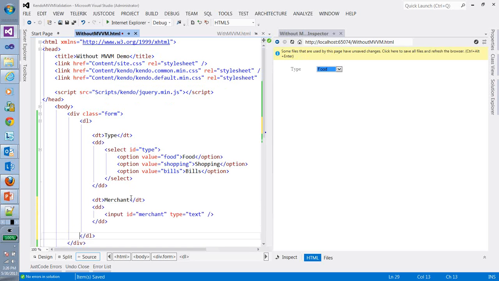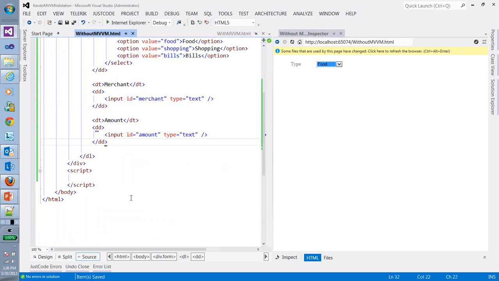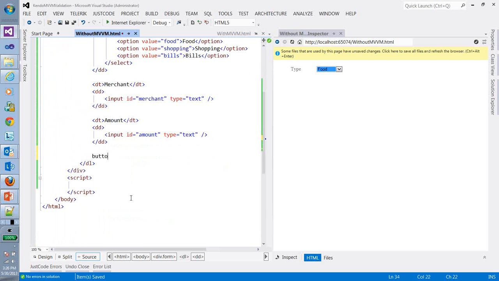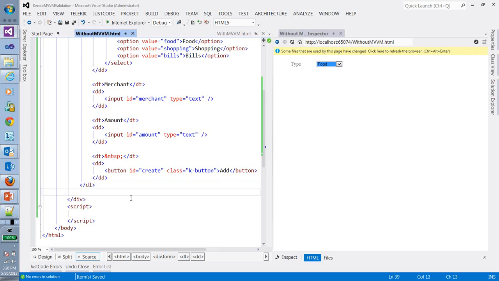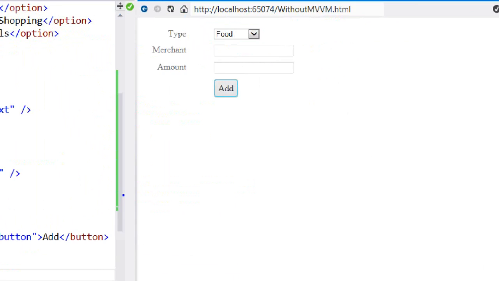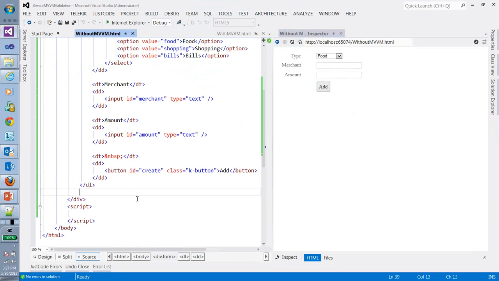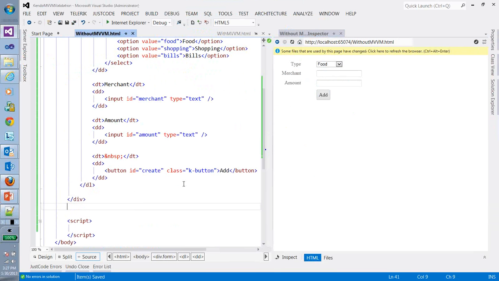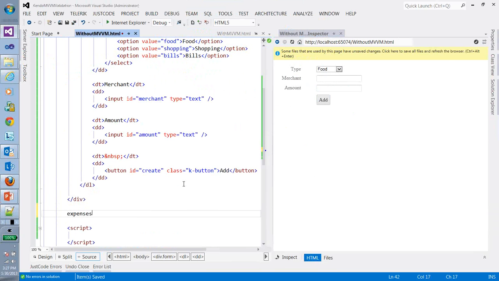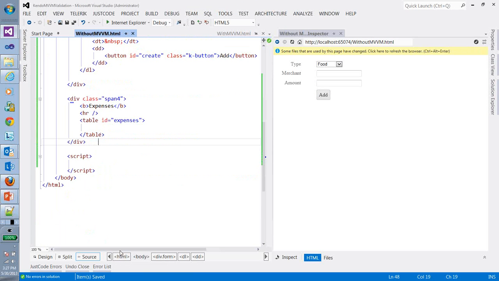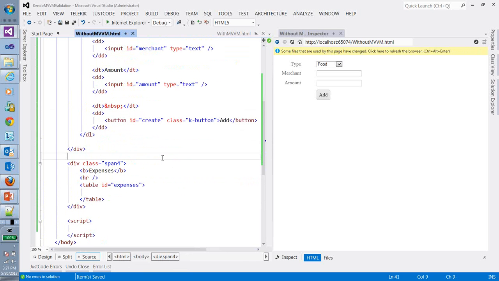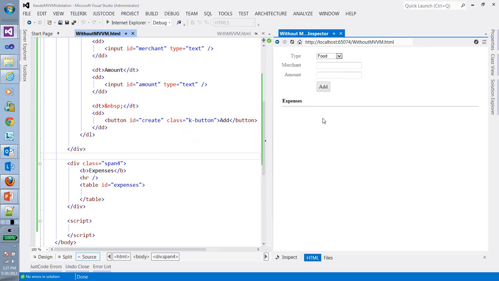So I'm going to add a couple of things here now. I added a merchant, and then I want to track the amount. So I have added the amount, and then I need a button so that I can go ahead and create it. Let me refresh the page now. You can see on my right-hand side, all I have done is add a select box, a text box for typing a merchant name, and a text box for typing the amount. Then I want to show the expenses as a table. As you can see on my left-hand side, I just have a div and then a table. Now if I refresh the page, you will see you're getting this.